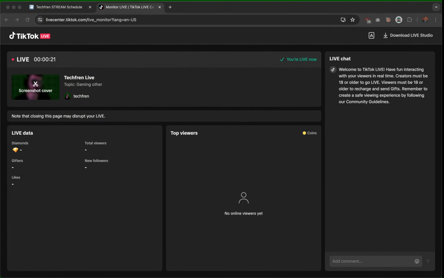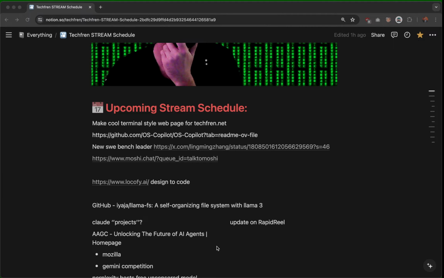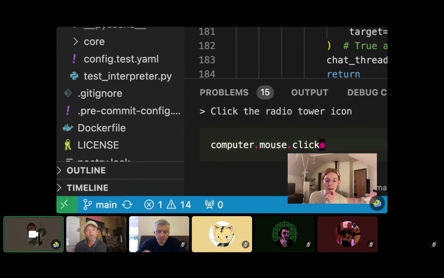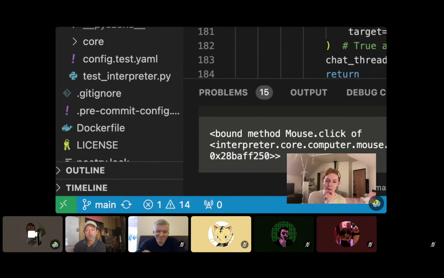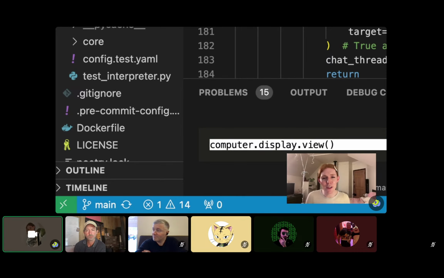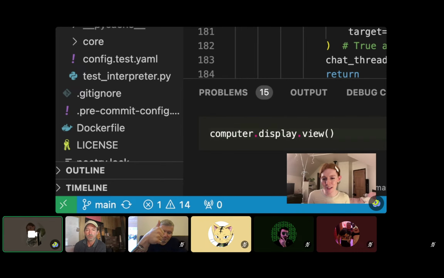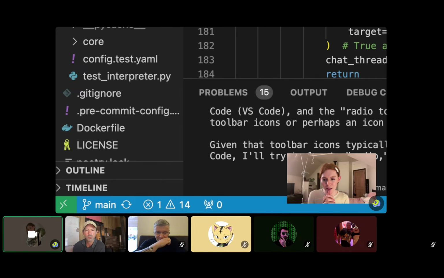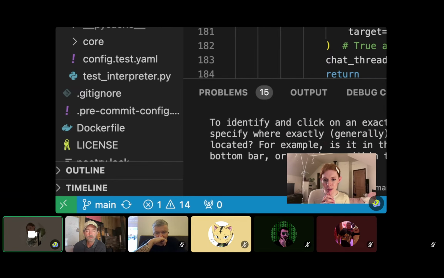Click the radio tower icon. I bet it's going to try to view the screen because it never believes me when I want it to do something. Yes, you have access to a click method. You got this. By the way, is this visible or am I seeming insane? No, yeah, I can see it. Okay, so it has viewed.